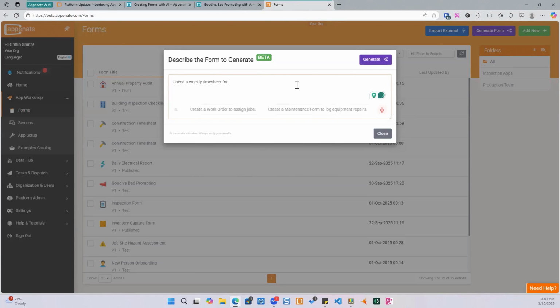Okay, weekly timesheet for. Let's make it an inspection. So let's say I need a weekly timesheet for my plumbing company, because I'm just adding in some extra detail there just to give the AI some context, because it is going to pull from its knowledge, where it can also add things in that you might not have thought to put in there. So I need a weekly timesheet for my plumbing company.